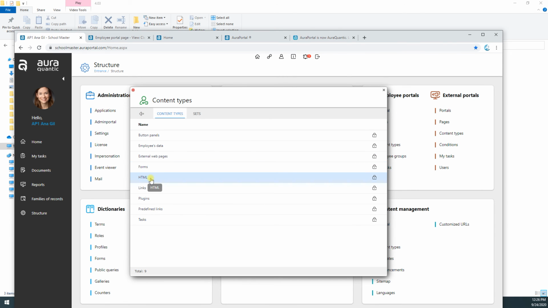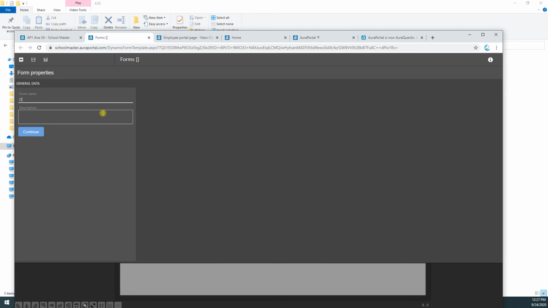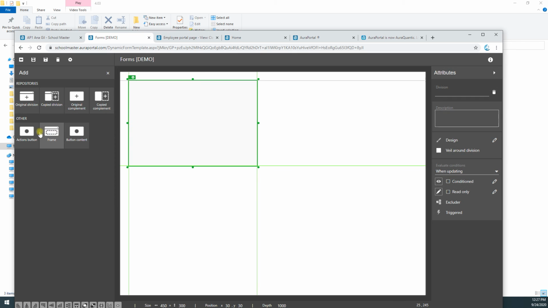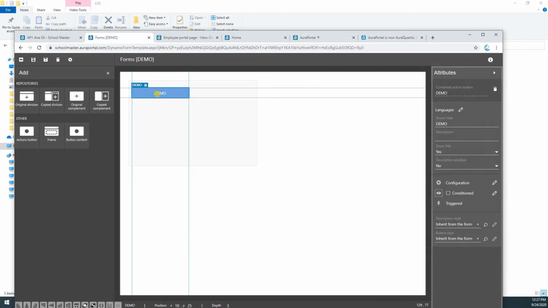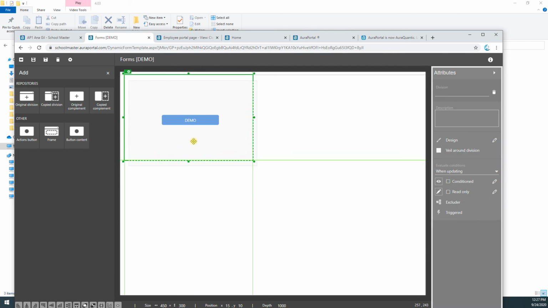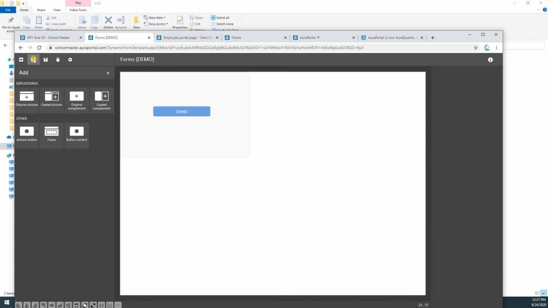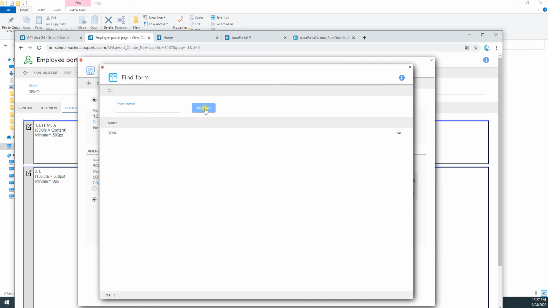So I'm going to click on forms. I'll create a new one. I'll call it demo. Now I'll click on continue. I'll add a division. I'm going to keep it really simple. I'm just going to add a button. I'm not even going to add any actions or anything. Here we're not bothering. We're not dedicating any time for design or anything like that. All we're doing is learning how to create these contents. And I'm not going into detail because you guys already know how to create an HTML content. You guys already know how to create a form, okay?